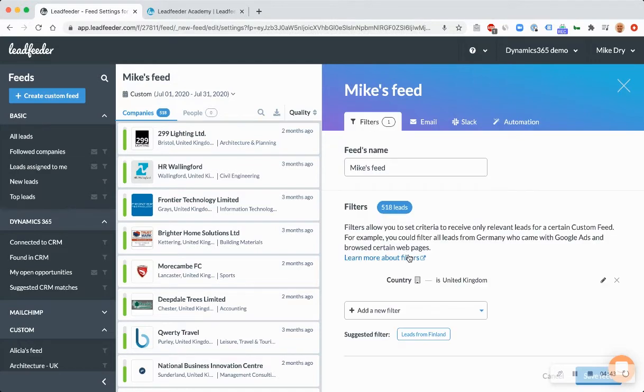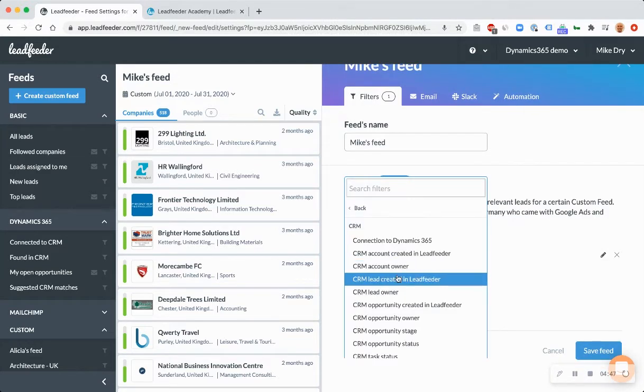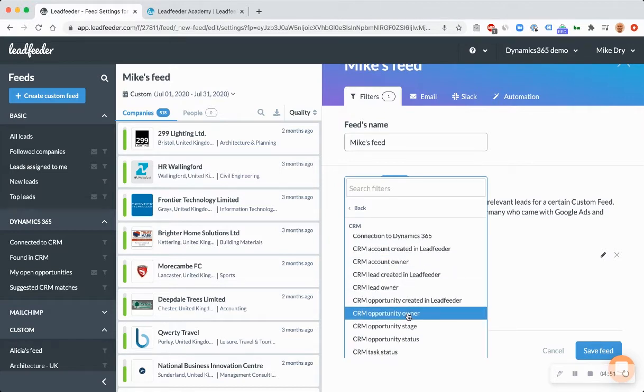You also have, underneath filters, the ability to filter on CRM specific information. For example, who owns a given account or a given lead or a given opportunity, where it came from in the first place, if it's a Leadfeeder lead, for example, that was subsequently turned into a lead within your CRM, and tasks as well.